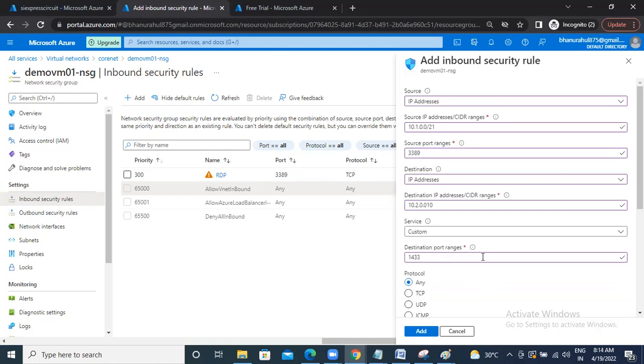So this way, I'm allowing from this range only to this destination, which is my VM. I think this is my VM's NSG, right? So for this VM, I'm allowing this range of IPs to this destination using this port. That way you can allow. And here the destination port should be the same, otherwise you can define any other port.